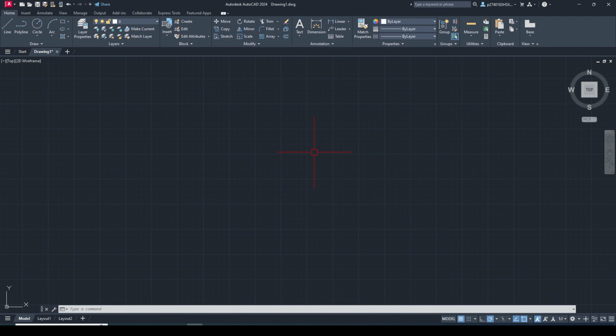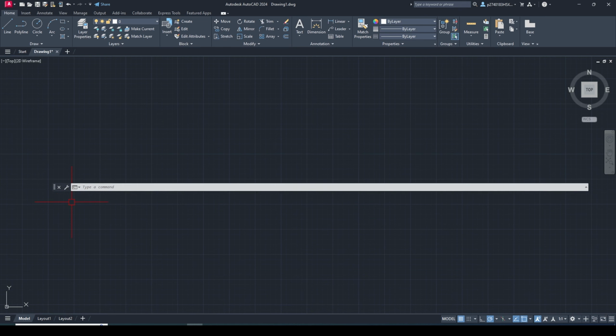In this video we are going to talk about the command line window, which is this guy, and this is one of the most powerful tools of the AutoCAD user interface. It helps us, by typing the name of commands, to get access to most of the commands of the software.